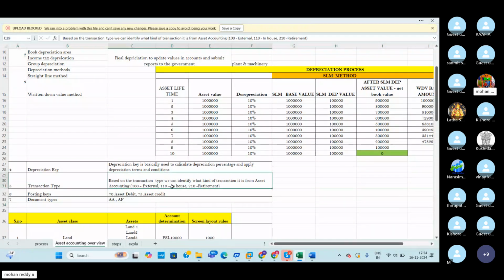Then in-house transaction. In-house transaction means a client has multiple company codes. In these scenarios, we will move our assets from one company code to another company code, and we will use the in-house transaction. So we need to use the 110 number.